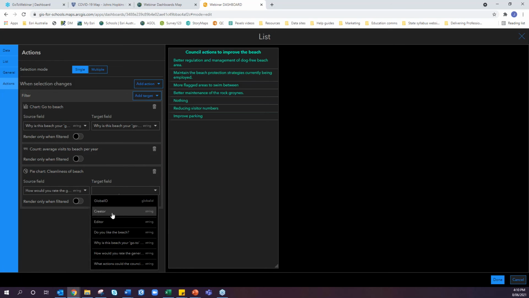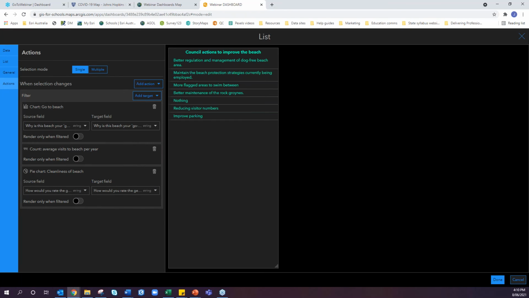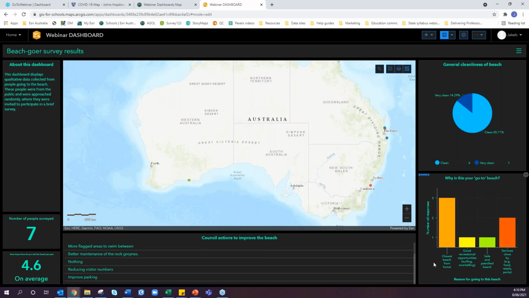Cleanliness, there we go. And I can set a range of filters there. I haven't really touched the map this time. I've just touched the charts, the counts and the pie chart. I'm going to hit done there.